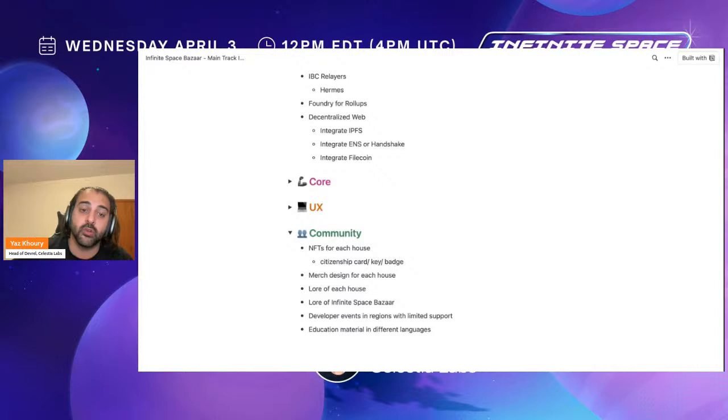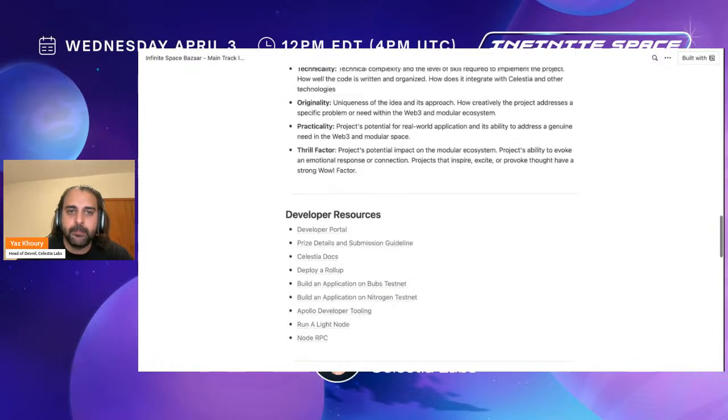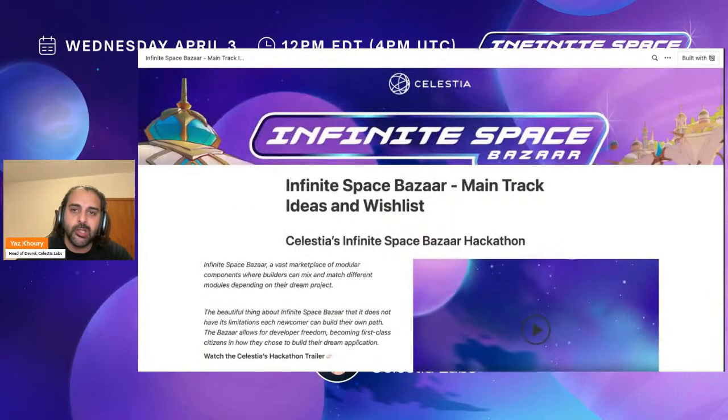So if you want to add lore for a specific house, that qualifies you for the community track. Lore for the Infinite Space Bazaar as a whole, if you want to reimagine the Infinite Space Bazaar, this is like a community collaboration around how we want to define it. If you have a proposal for a meetup, we have the modular meetup program. A developer region with limited support, we would love to see that. And finally, educational material in different languages. So these are the tracks, the wish list for the tracks.